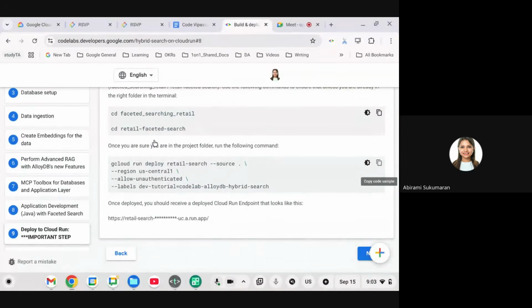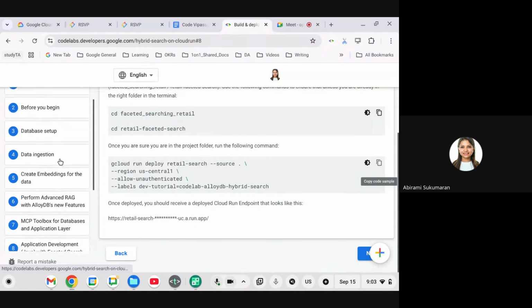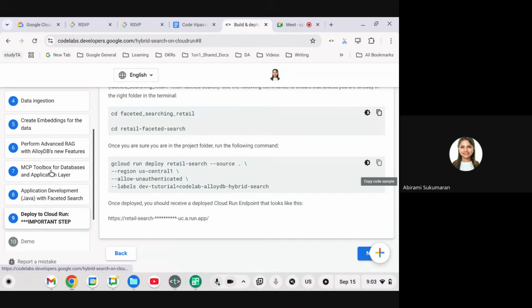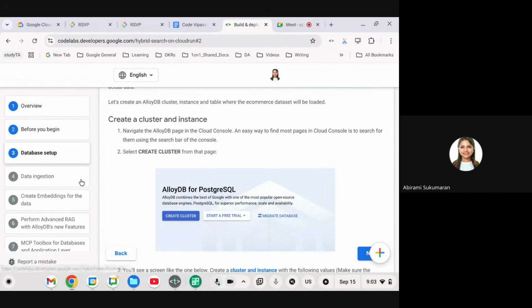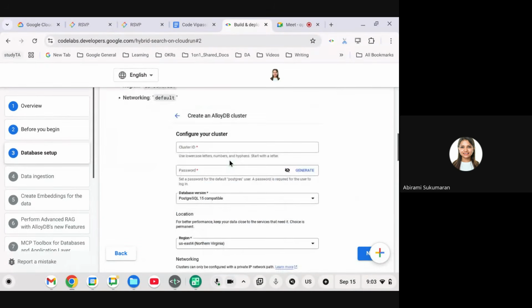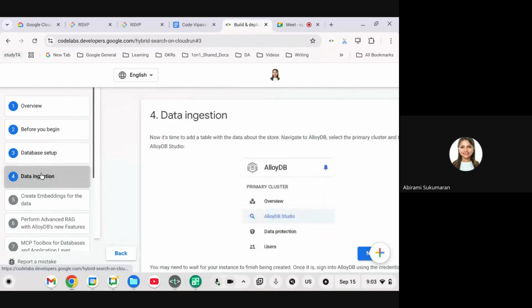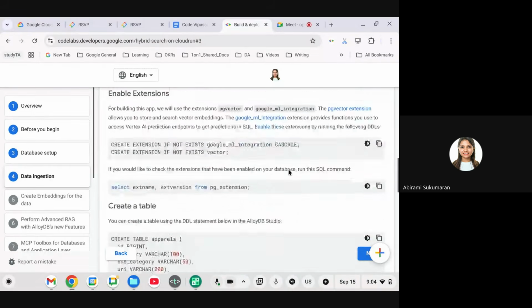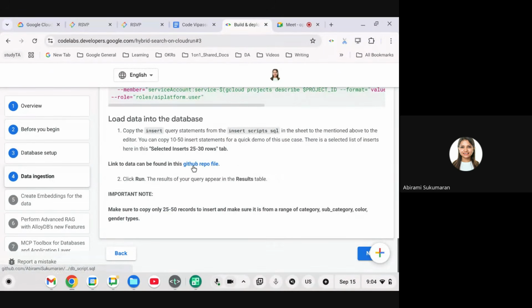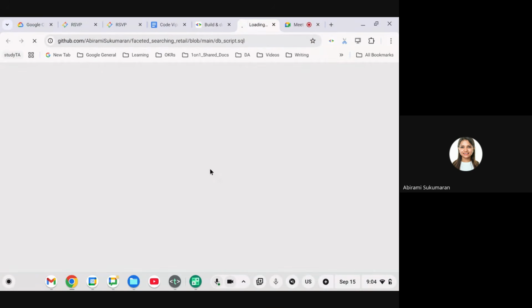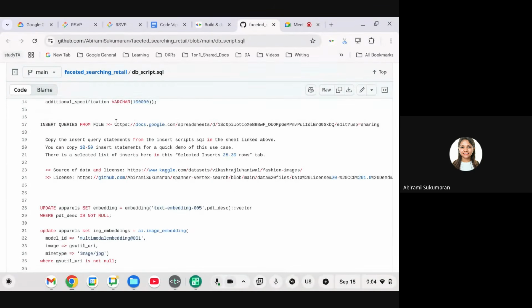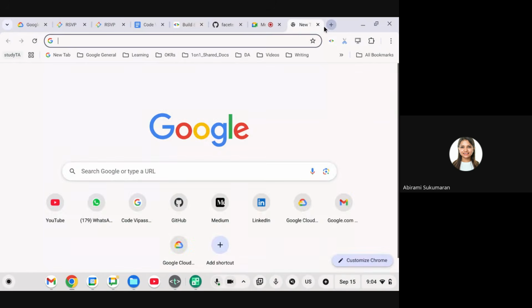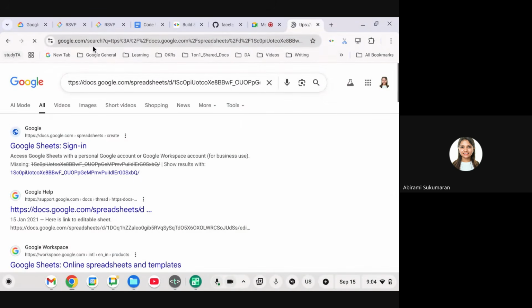All right. So, like I said in the design part, we have the database, which is AlloyDB, which is where our core data for the e-commerce data set lies. So let's go ahead and take a look at the data itself first. Data ingestion. If we scroll down, there is an insert GitHub repo file. So right click, open link in new tab. So if you can see right here, the insert queries link is mentioned here. I've just kept it in a separate file, so it's not crowding the GitHub repository itself.